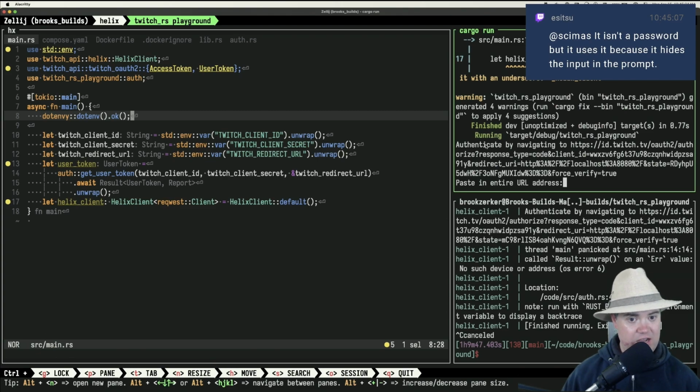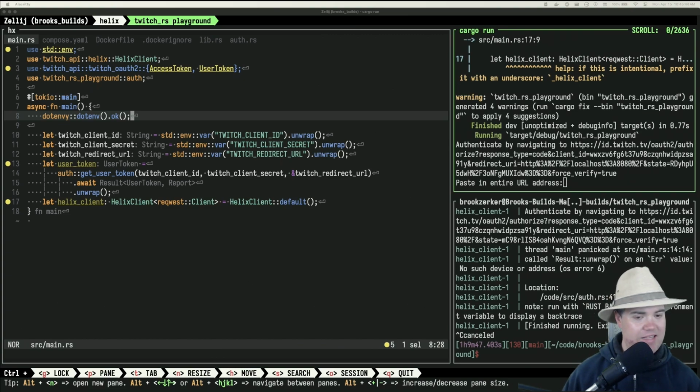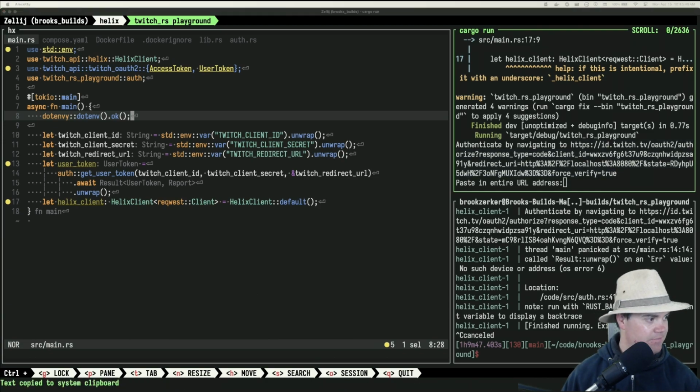Okay, so now this is working. So authenticate by navigating to this. I am going to go to my secret window over here. Why did you Google search that? Oh, I literally copied including the authenticate. Okay, that's silly of me. I want that. Okay. Brooke Zergerbot, channel point redeemer. It will redirect me to localhost. Authorize.